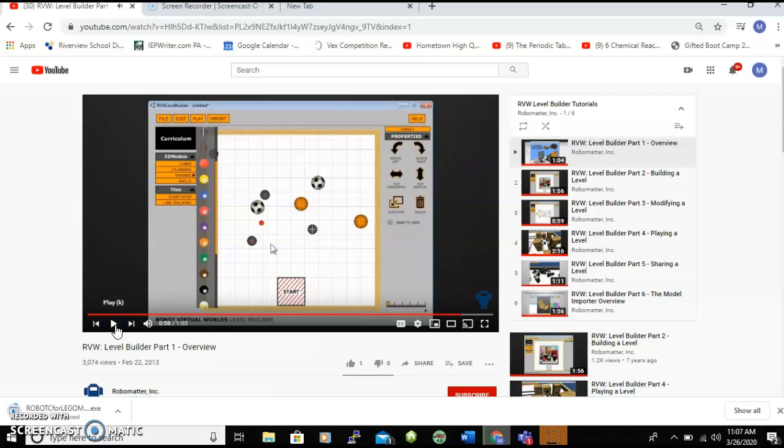Okay, I'm trying to make this as quick as possible to get you guys started. You can see the basic idea. You create your worlds in here, and then you eventually program robots to complete tasks.